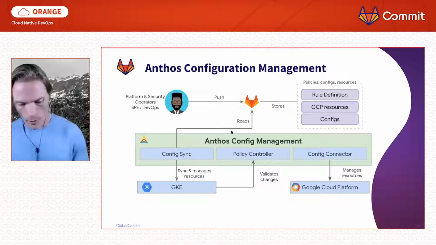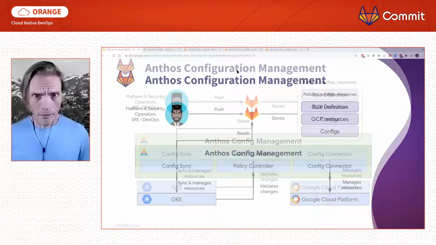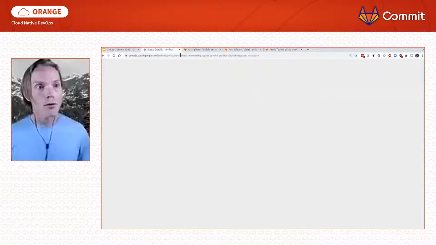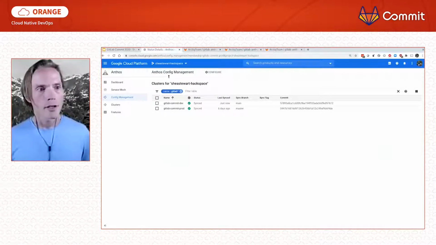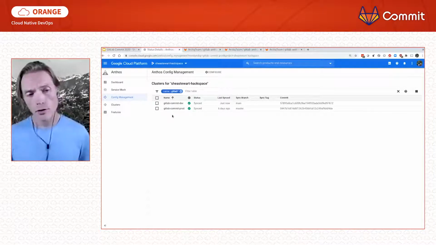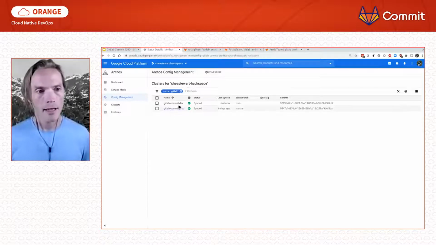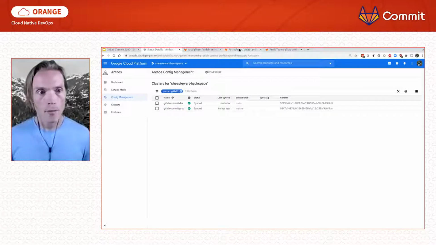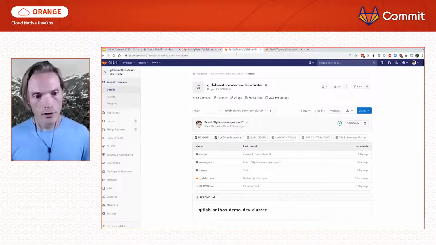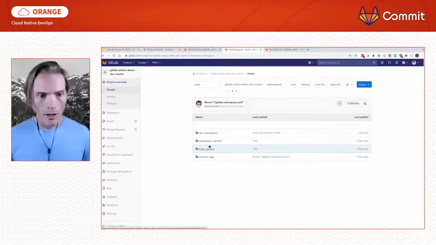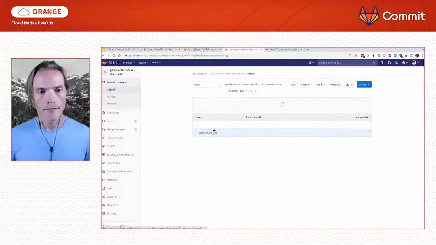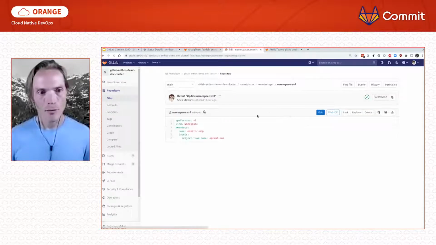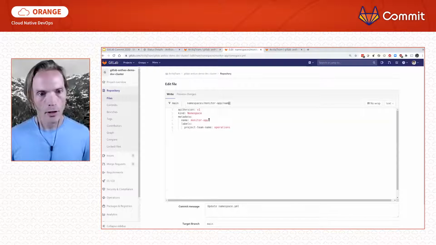What I want to quickly show you here is how simple and powerful this can be. So what I'm going to do is show you the Anthos dashboard quickly. And here you can see underneath configuration management, I've got two clusters registered. One of them is my GitLab commit dev cluster, and one of them is my production cluster. What I'm going to do is jump into the repository that my dev cluster is synchronizing to. And I'm going to do something that I shouldn't do. I'm going to make a change, and I'm going to push it to my main branch without any approvals or any configuration or change management.